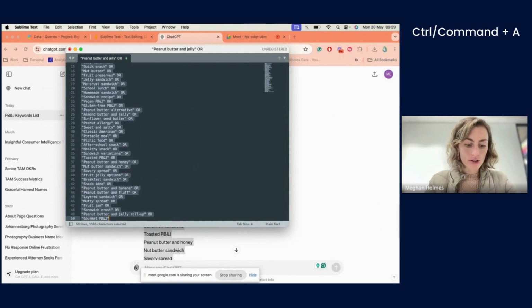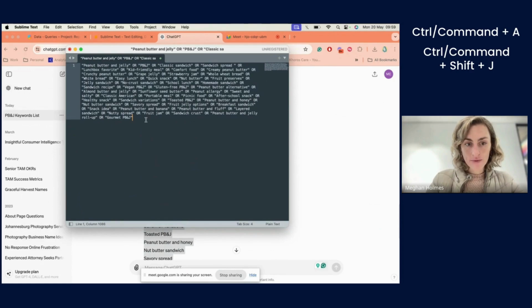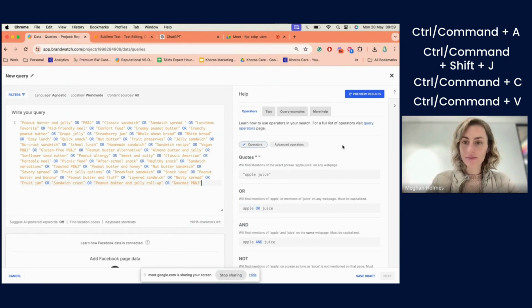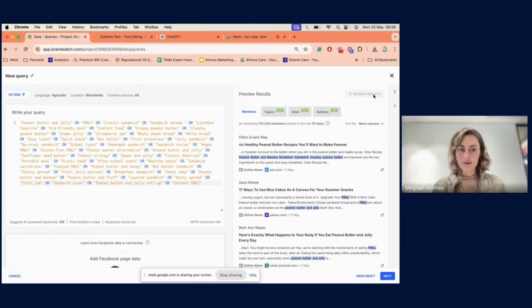I'm going to now put it all into query fashion because it's still in list format and that can look quite intimidating in the query build itself. So I'm going to just Command Shift J. Command Shift J will do this neat little trick and put it in query format. I'm going to Command C and then place it within my query and preview results. And voila, you have a very long, robust query that took minutes to build.